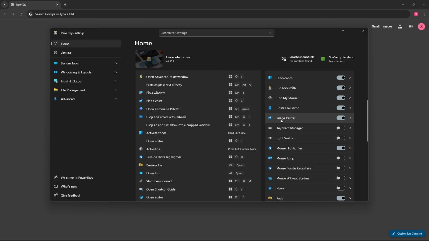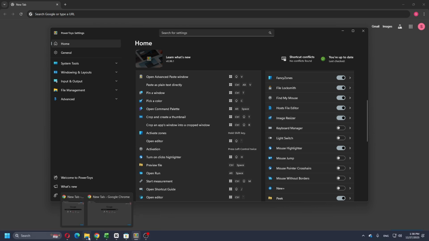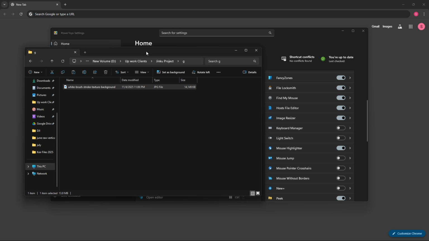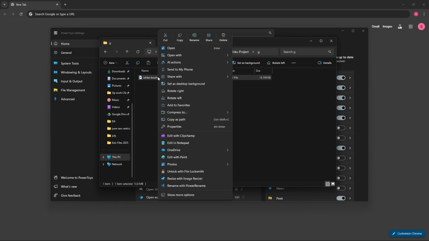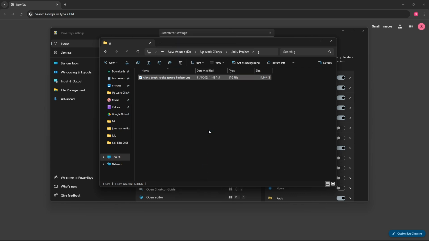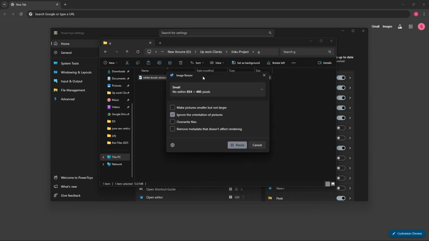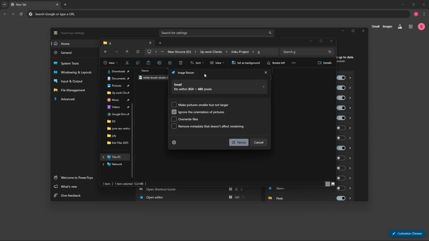Now, once you have this feature enabled, you can just simply go ahead and go to your folder or your picture file. Now, to do this, you could just simply go ahead and right click on the file that you have. And now from here, as you can see, you will have an option down below, resize with image resizer. So go ahead and click on that and you will have this app or window open up.